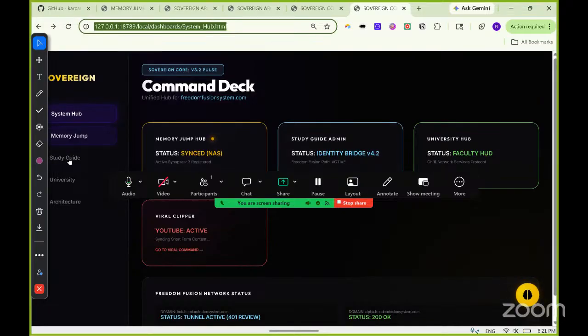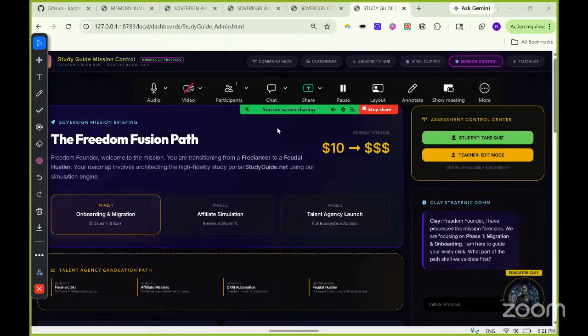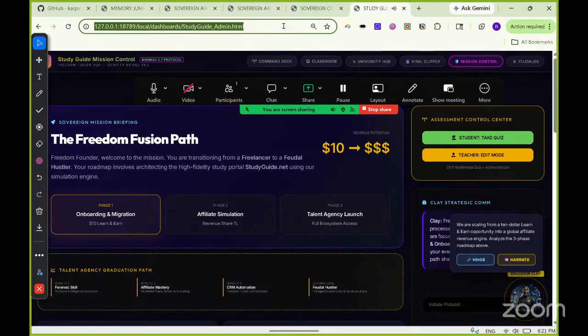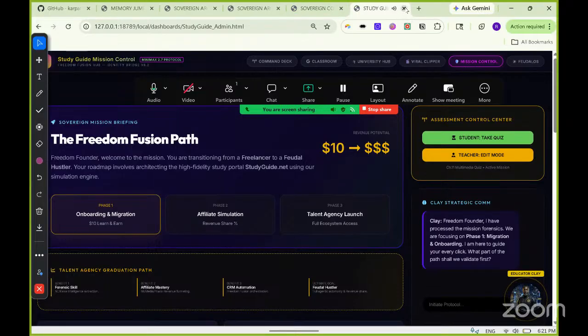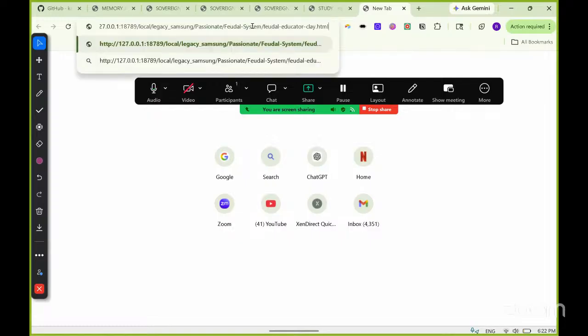Now, let's continue where we're at. A couple of things we need to do. We are scaling from a $10 learn and earn opportunity into a global affiliate revenue engine. Yeah, we're gonna have to turn that off for now and get this thing going.